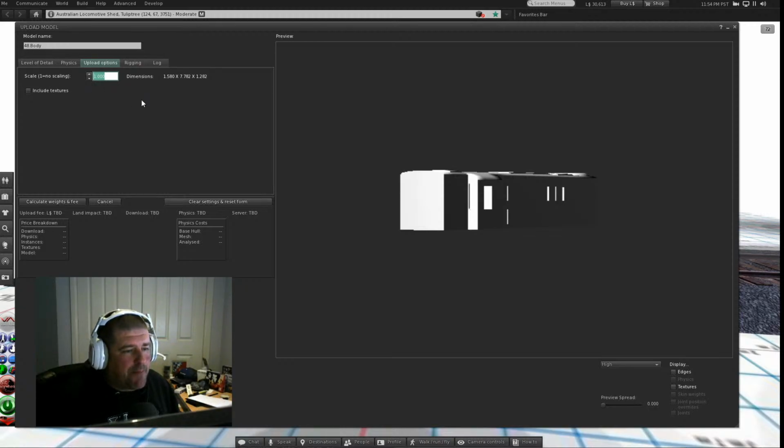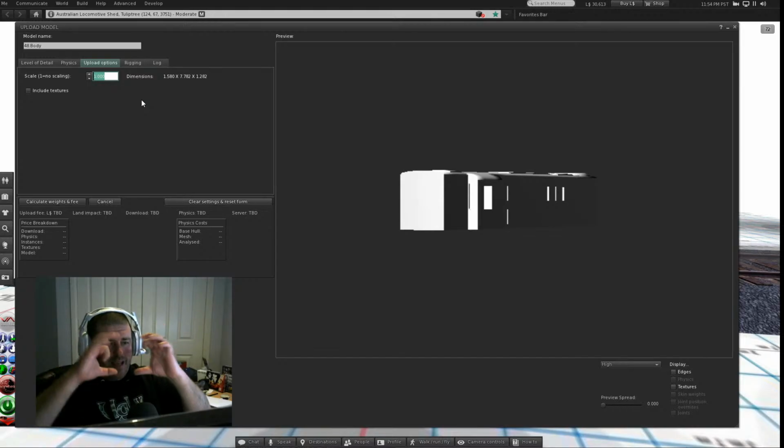Scaling. At the moment, I'm at 100% scale in Blender. Now, that doesn't mean that I made the model in Blender at 100% scale. It means that I've made the side and the front the same size.